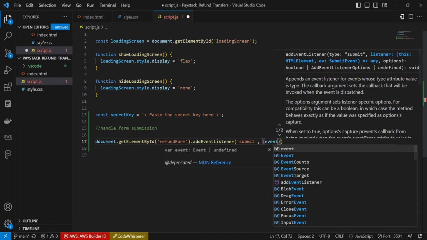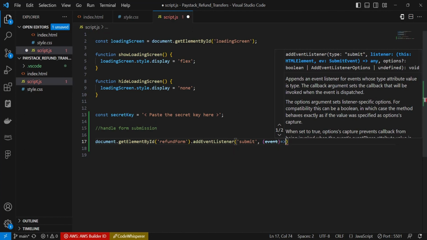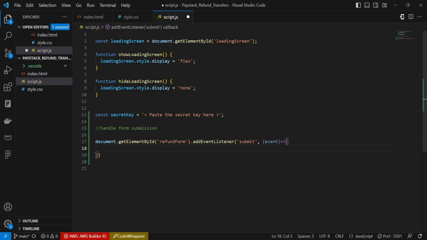The function is going to fire once this submit event happens. Since we are going to be dealing with a lot of processes, with data sent to Paystack's API and back and forth transfer of data, things might take a little while, so we need to make this an asynchronous process so that we can handle all that.